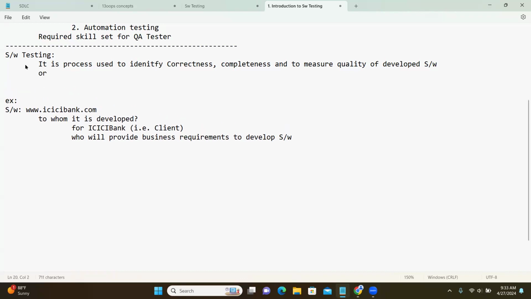In other words, we can call software testing performed to ensure client requirements on developed software. Whatever requirements are given by the client, whether all the requirements are covered in the application or not, we have to test it.